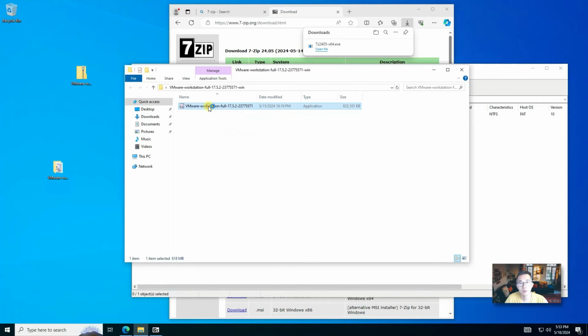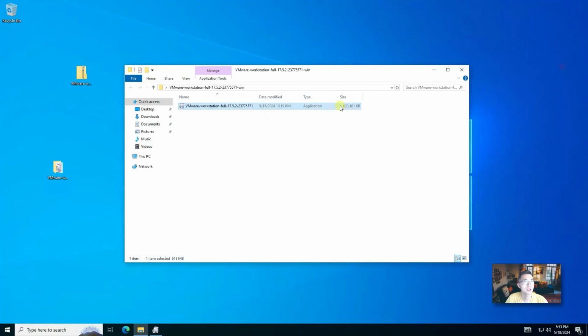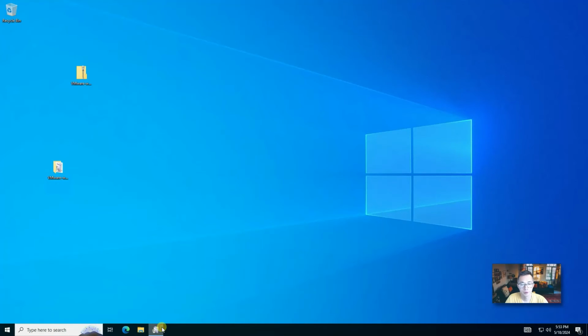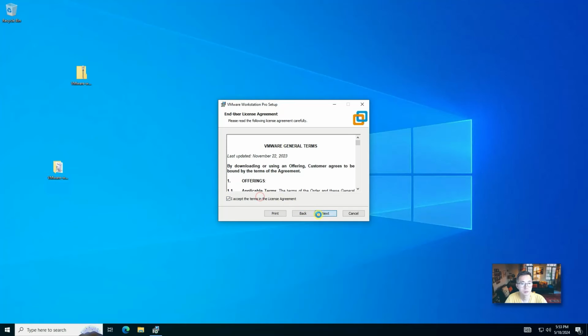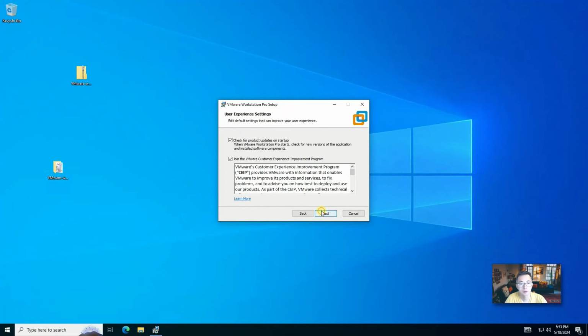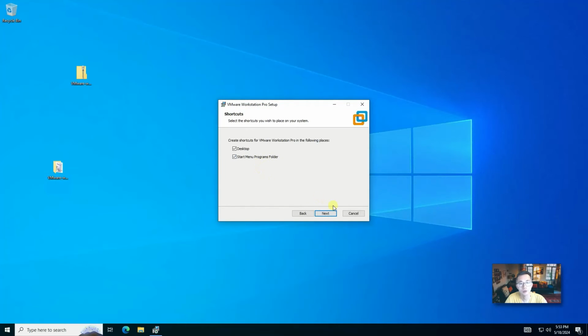To install it, double click on it. I'm gonna close other windows here since we don't need them. It will take probably 10 seconds to load the installation wizard. What you do is click next. You don't have to change anything or select anything here until install. It shouldn't take you more than 20 seconds to finish the whole installation process.